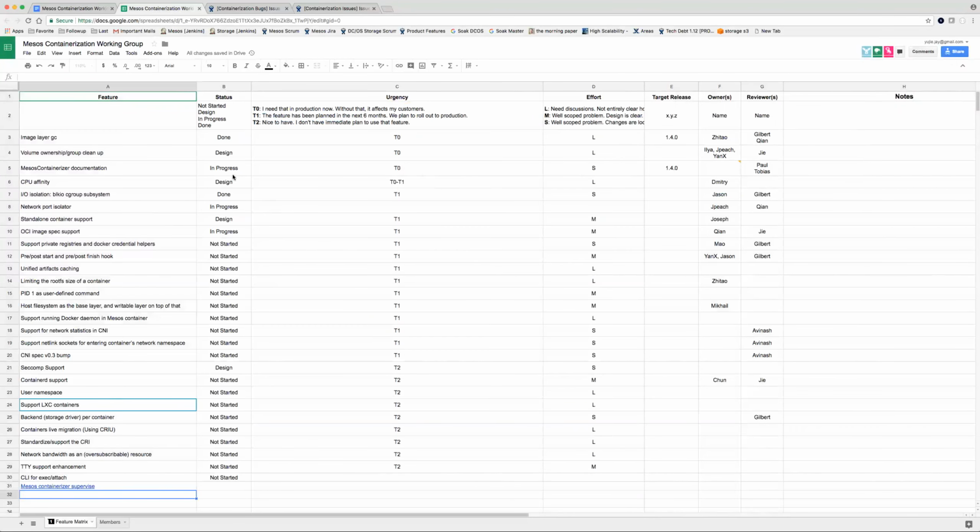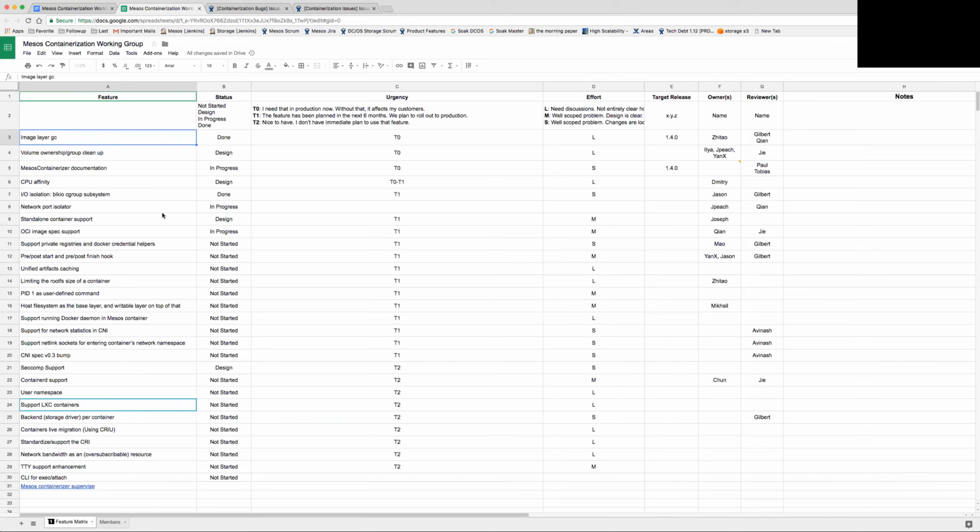Hey Gilbert, one thing is can you link those features with the tickets if possible? Like for example, do you have an epic for image GC? It'd be nice to get those links set up. Sure. I will do it today when I find a chance.